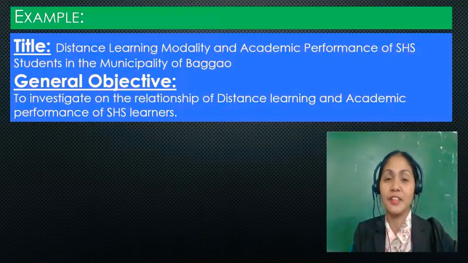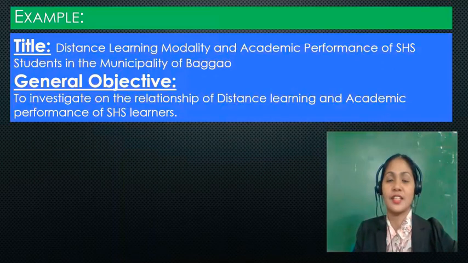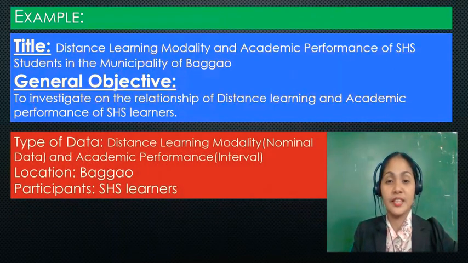The objective is to investigate on the relationship of distance learning and academic performance of SHS learners. The type of data, of course, are these two variables, distance learning modality and academic performance.